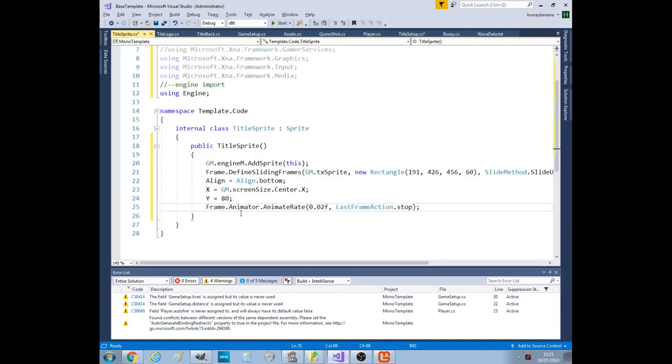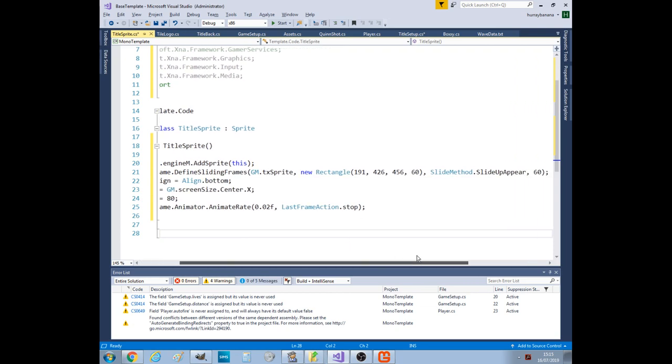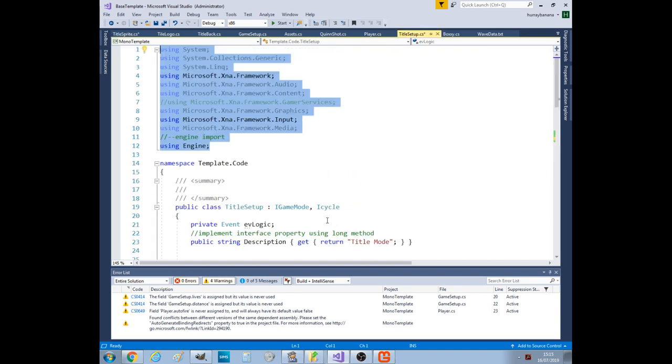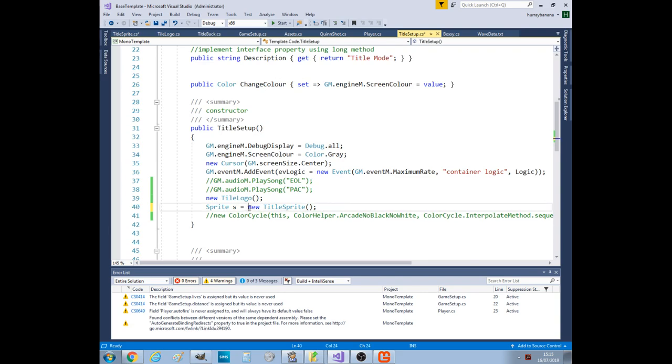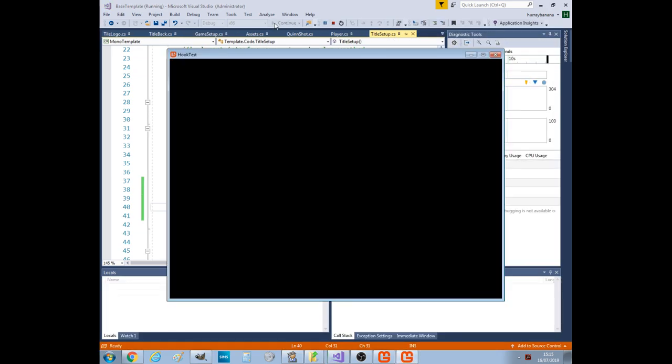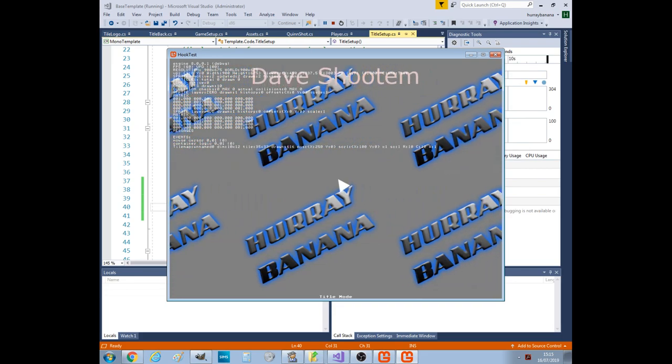Right, going back. So there's my sprite info. So edit to the engine, set the frames up. You could do it yourself manually, but you won't want to do 60 frame define lines to do that. Set the start position, set the alignment, set the animation. So back to title setup. I can actually get rid of the sprite s equals bit because I know it's a sprite now. So let's run it and see what it does. Hopefully it'll work. Once it's finished building on these super quick computers. And there you go, Dave shoot 'em.